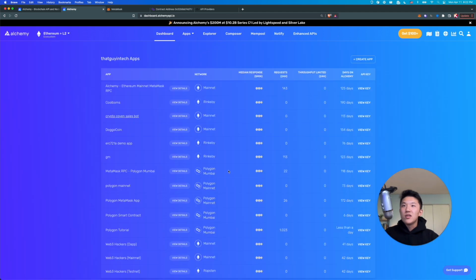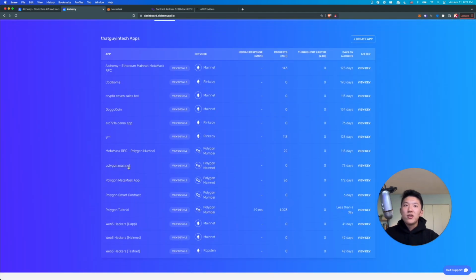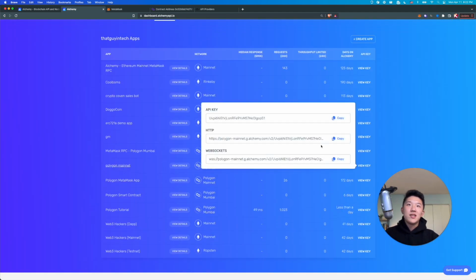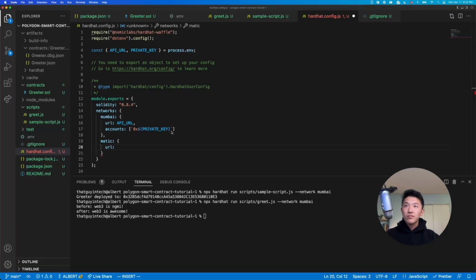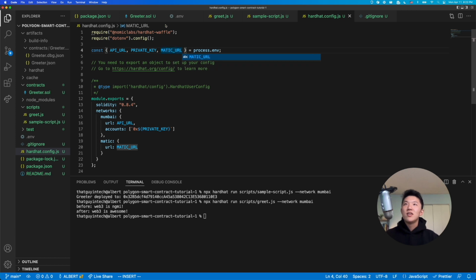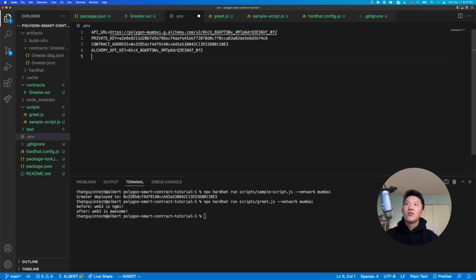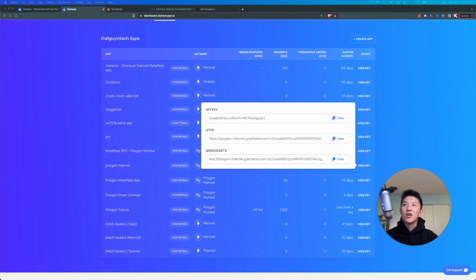Let's just go to my dashboard and see if I have one already. I do. So we have Polygon mainnet, and then I would just use this key. So I would copy this key. We would call this maybe Matic URL. And then I would want to make sure that I import that Matic URL. And in the environment variable, I would put my Matic URL. And then I would copy in that Matic URL.